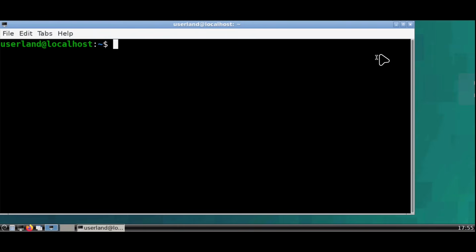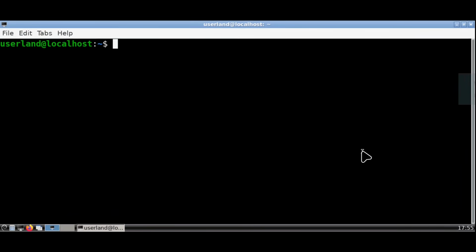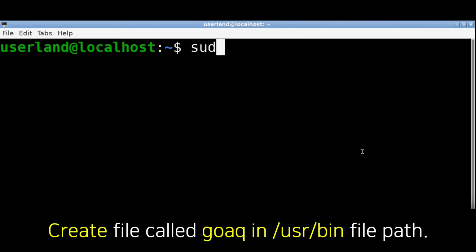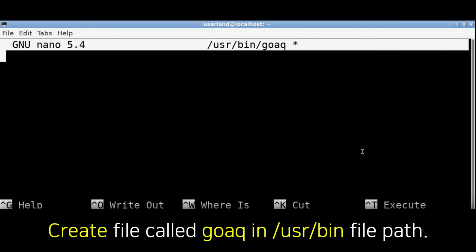Now, in order to run either of the games we just installed, we first need to create a script for both of the games. To do that, we can open up a terminal, and from here we will first create a script for running Flight of the Amazon Queen by executing sudo nano /usr/bin/goaq. This will use the nano text editor to create a file called goaq in the /usr/bin file path.